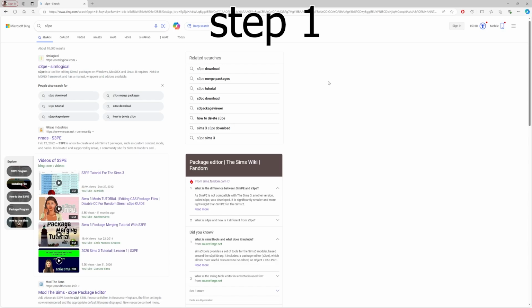Okay, so here we are. Let's start. Step 1. Open the s3pe package editor download link. That is the first link or step 1 in the description, but also you can Google s3pe and the first link that shows up, s3pe SimLogical.